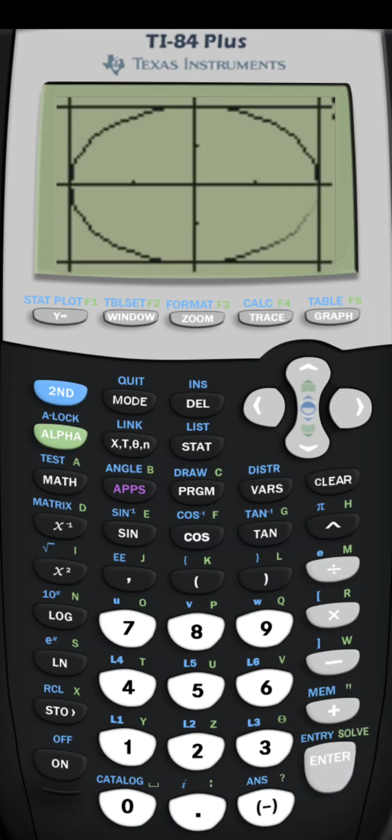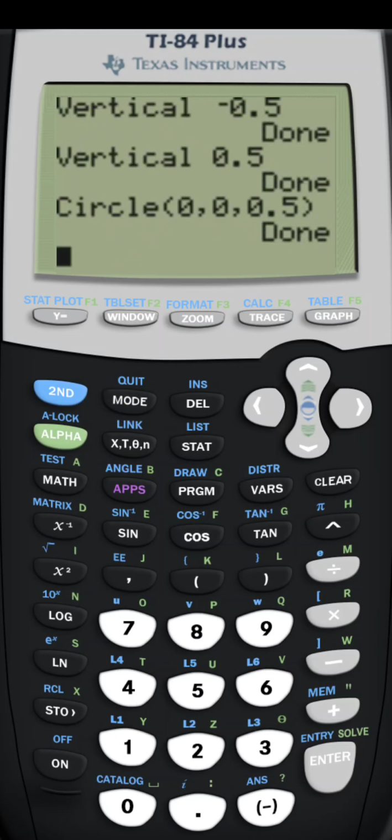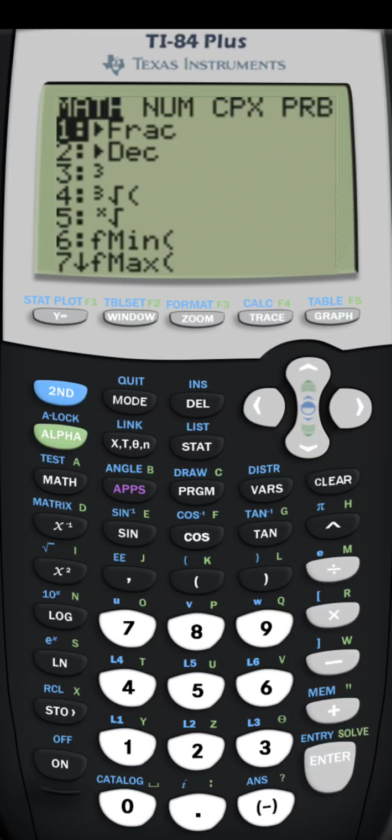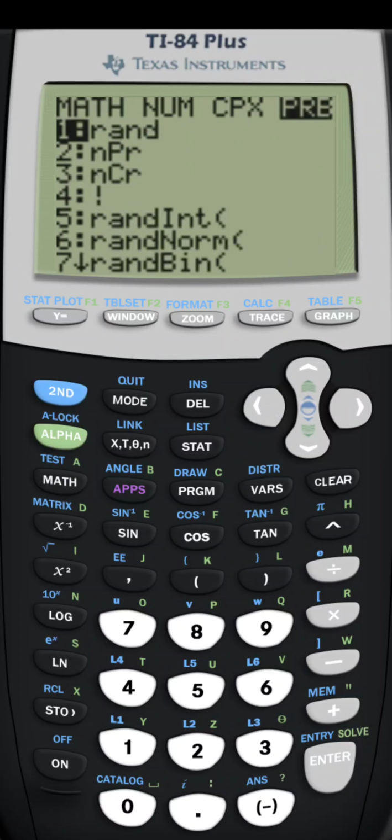And then there we go. So now we have a circle inscribed inside a square. And the idea here is we're going to be generating points in the plane randomly. So to show you what I mean by that, we are going to, first of all, recall how we generate random numbers between 0 and 1.